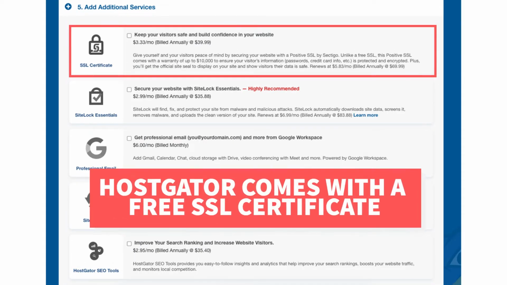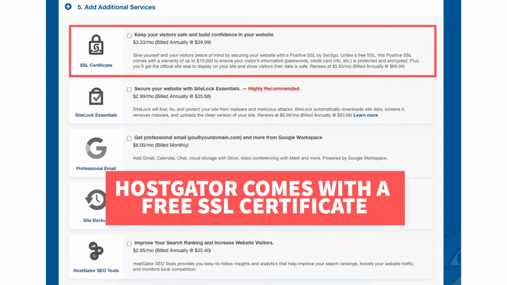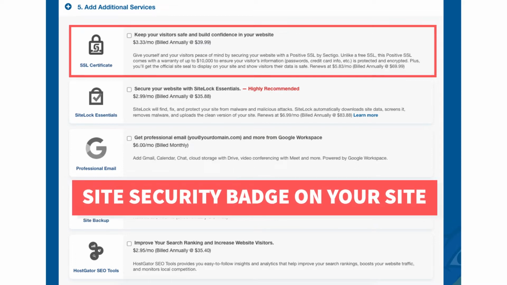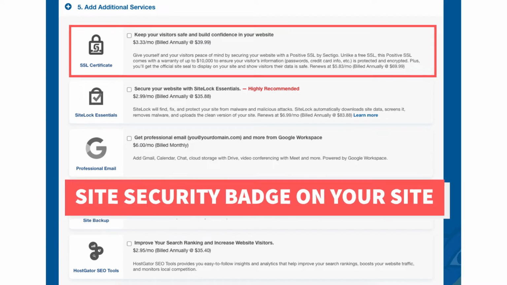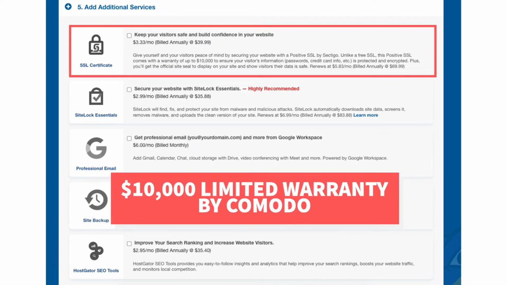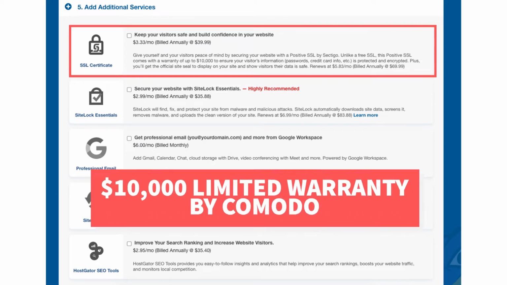Hostgator does come with a free SSL certificate for your site, so this add-on isn't necessary unless you want to upgrade to a positive SSL certificate, which will allow you to show a site security badge on your site if you'd like. And with the positive SSL certificate, you'll have a $10,000 limited guarantee warranty by Komodo.